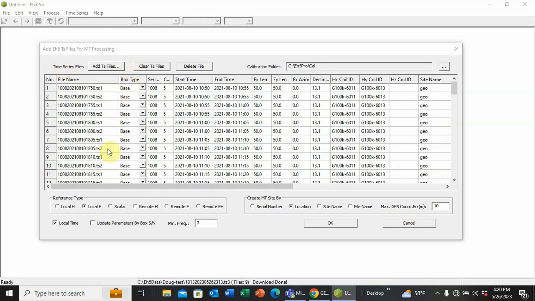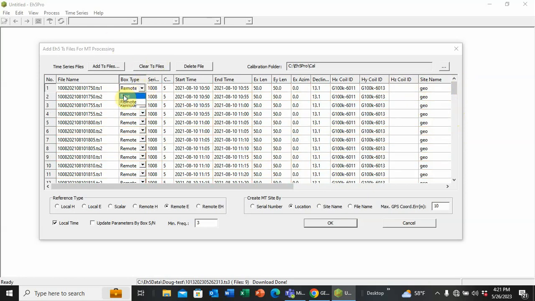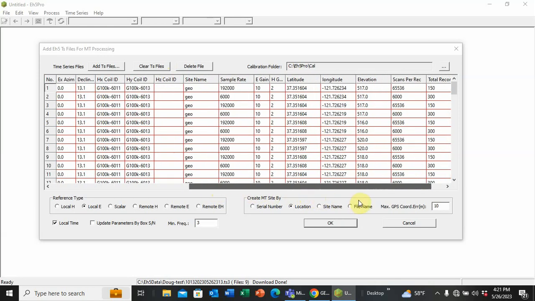And over here it says the base. That's because we did not use a remote reference. If I did have a remote reference, I could change that to remote. And the stations that are at remote would be changed, and the ones that were not the remote would remain. But since I did not have remote in this case, they're all going to be the base survey station. And it's giving me the serial number of the receiver box and the number of channels, start time, the end time, the dipole lengths, etc. Lots of information about this.